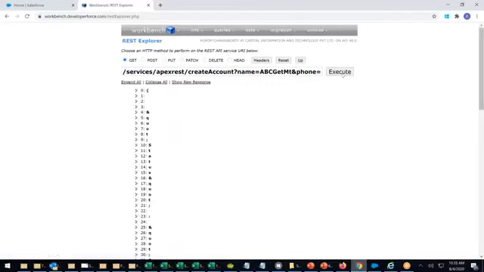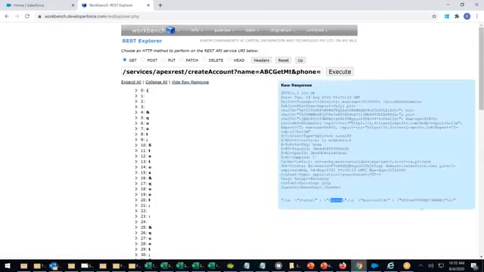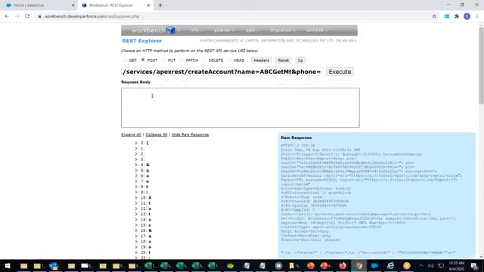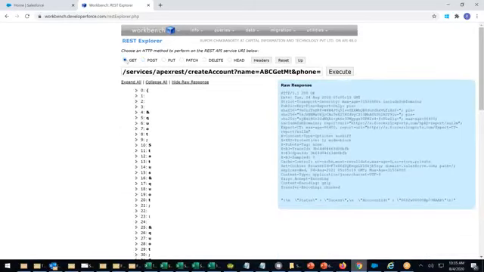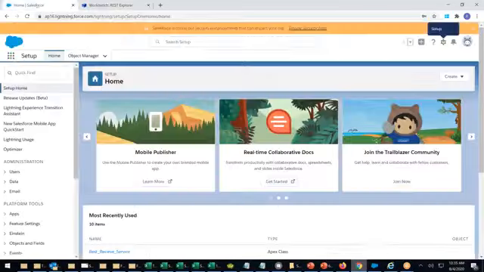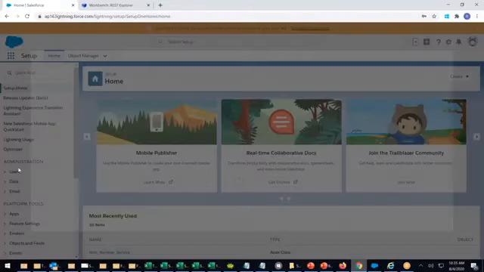Let's wait for the response. See, status success, account ID got created. Earlier I gave it in the body, now I gave it on the link. Earlier when I said post, I gave name, phone here; the link was there, the body was there. Now in a get, all the data is here. Let's see in Salesforce if it got created or not. App manager, view all. I go to sales.